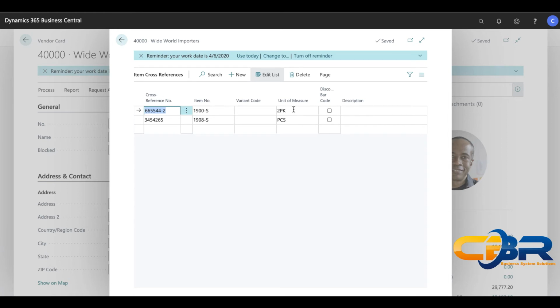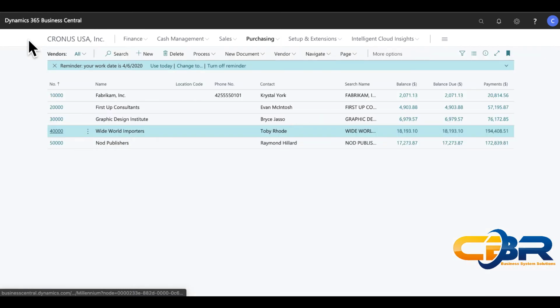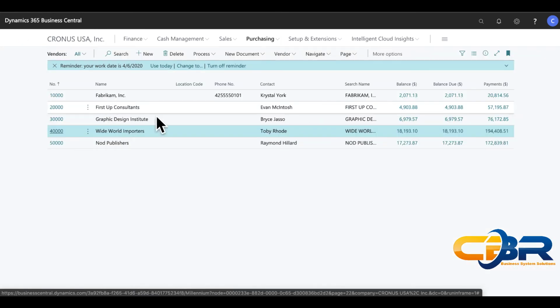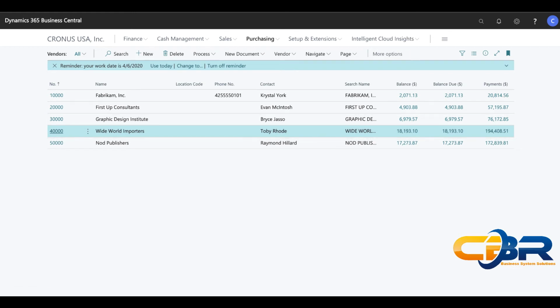As you can see here, this particular item we buy in 2-pack, this we buy in pieces, and they of course have totally different item numbers in there as well. I could have also added description that's unique to this vendor. If I don't use the description field here, the system will use the default description from our item database in the item master database itself. So from that, I'd like to transition over to a sales transaction to show you how these cross-reference could be used during data entry.